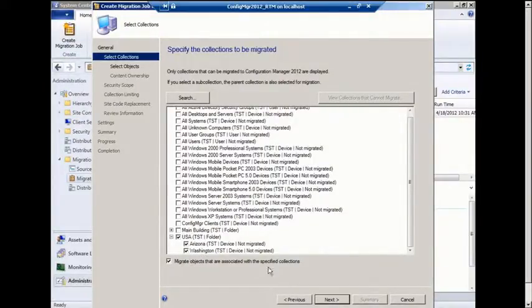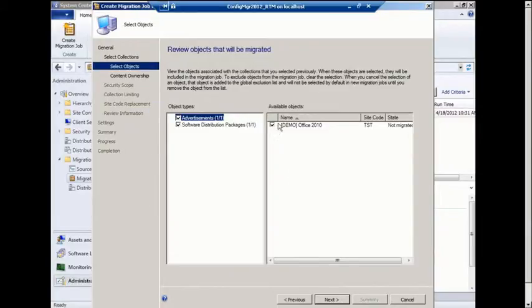And so here's migrate objects associated. I'm going to click next, and look at that. It knows about that deployment of Office 2010, and so it's selected that one automatically. And then the software distribution package, Office 2010 SP1, and look at that. I migrated that earlier in my demo, and it's telling me right here that I'd already migrated it. So that particular item won't have to be migrated again.